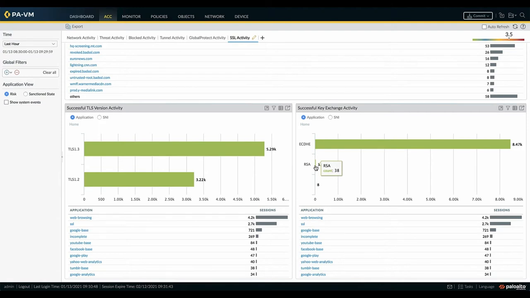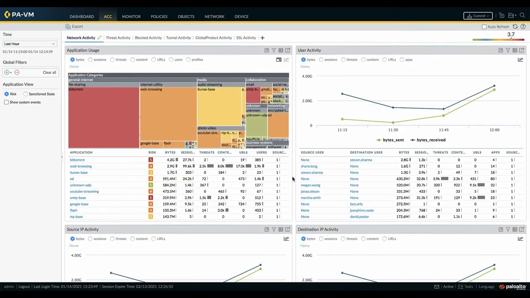Thank you, Eric, for walking us through the ACC. Can you give us an example of how a network or a security administrator might use the ACC in their day-to-day practice? Absolutely. Let's start with the application usage widget.